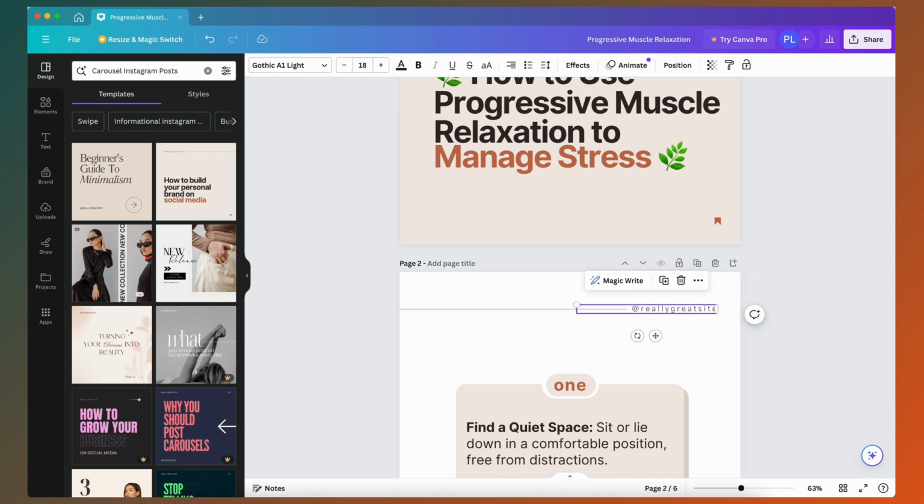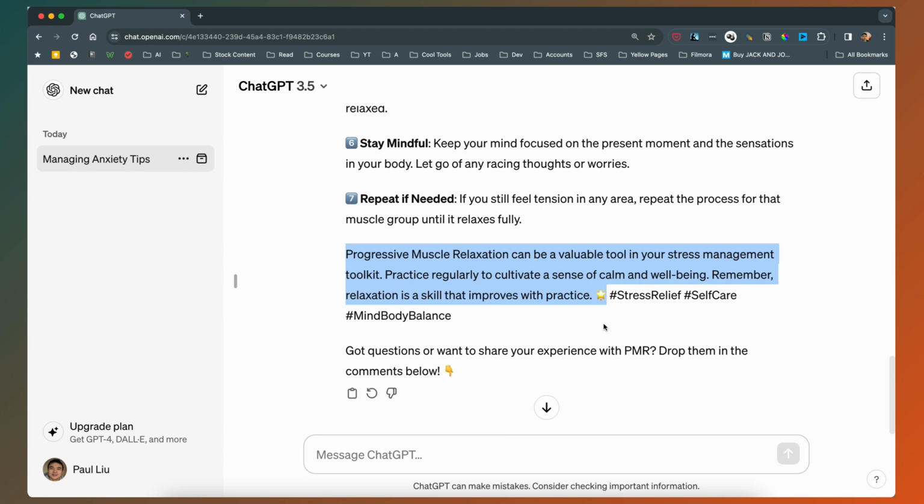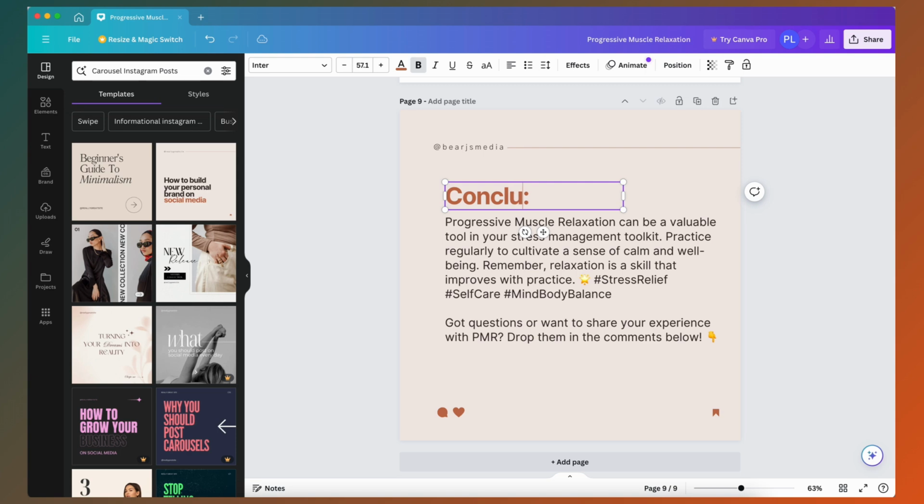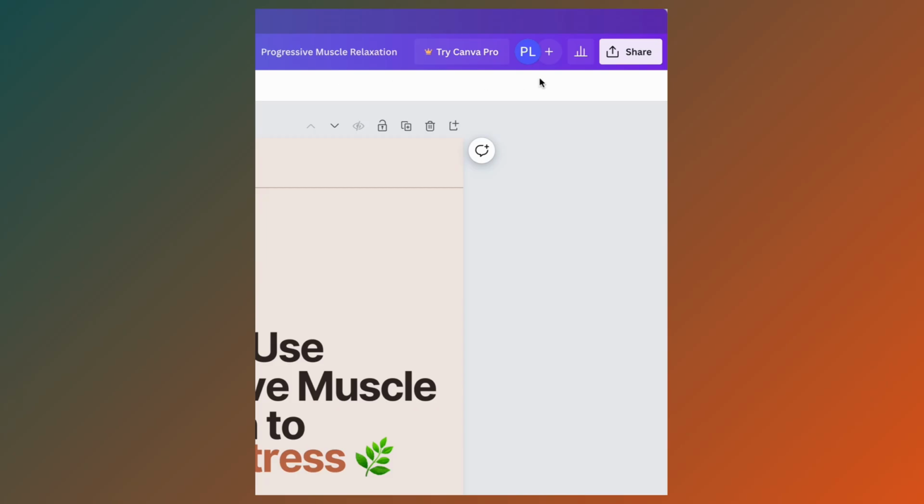Also to note, in this design there are placeholders for your Instagram handle, so remember to replace this with your own. Now when we get to the final page, I'm just going to paste in the generated text from the end of the results as a conclusion. And there we have it, the finished design ready for export.